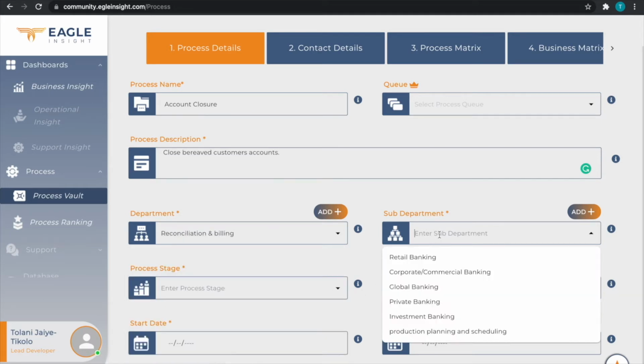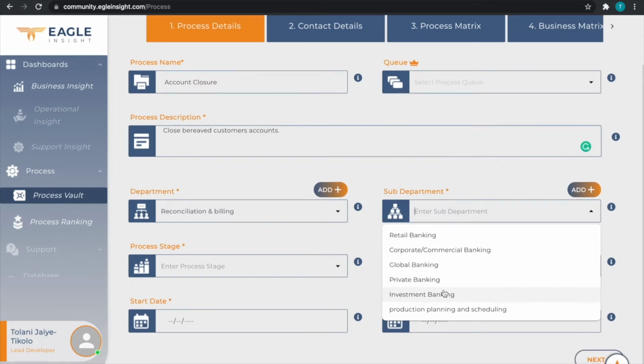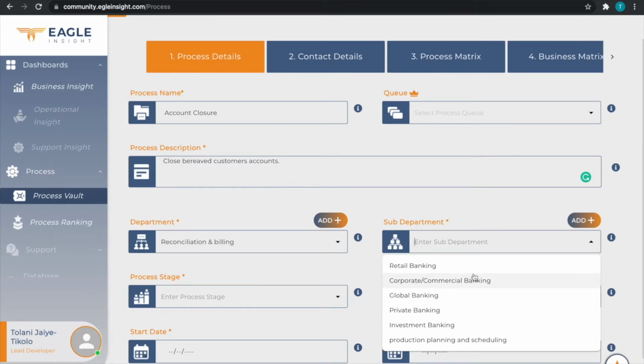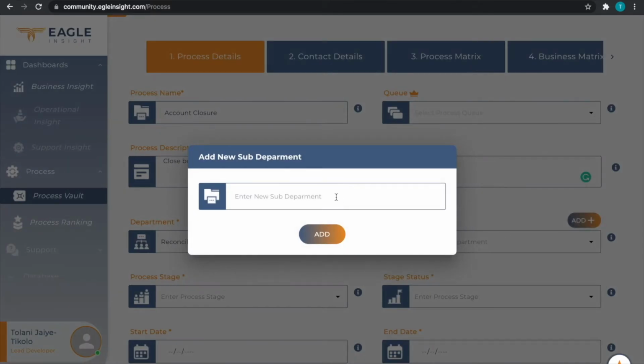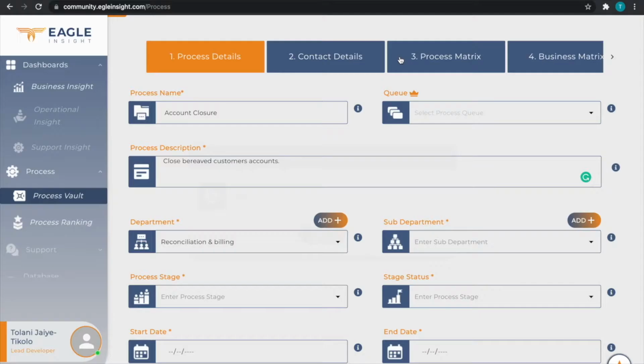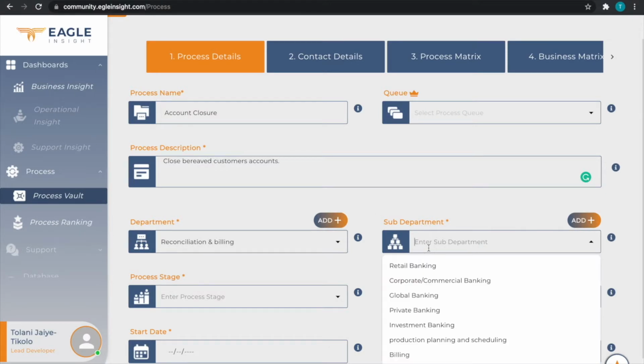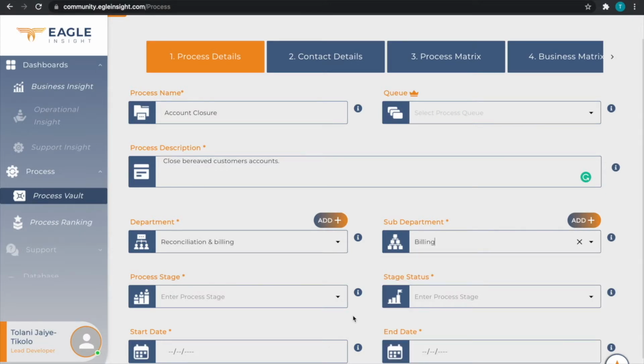So the next thing I can add is a new sub department underneath. So let's say I don't like any of these departments or any of the sub departments. So let's just include a new one. This is not an actual sub department, but let's just call it billing. And okay, I can select billing right now.